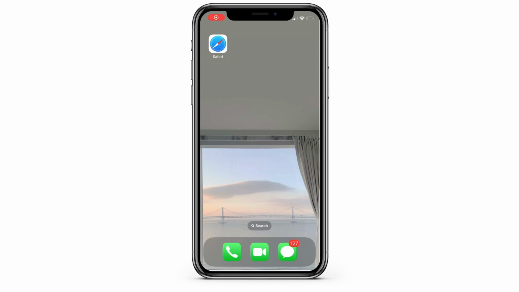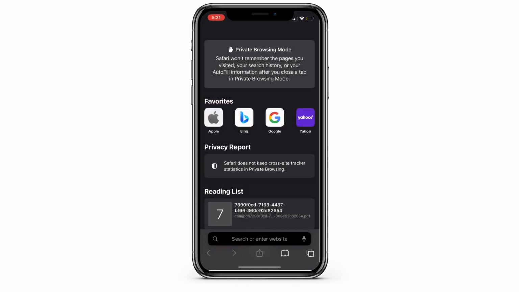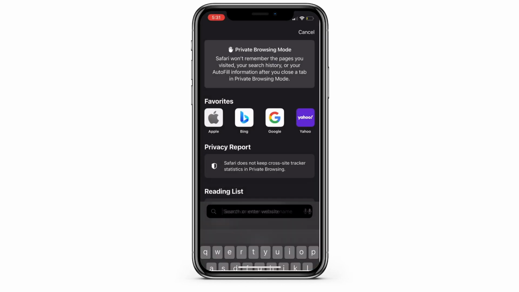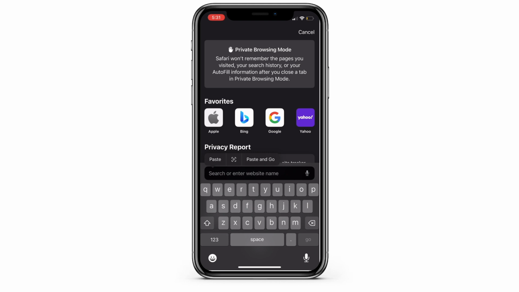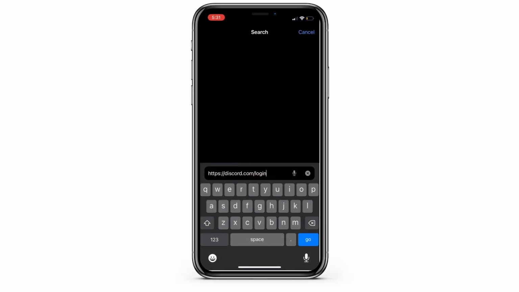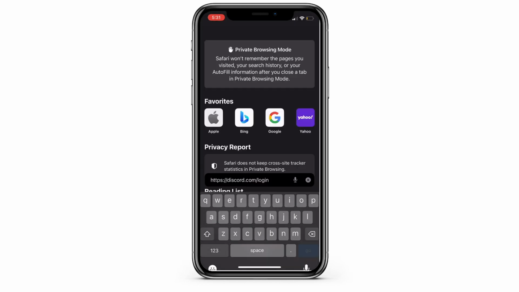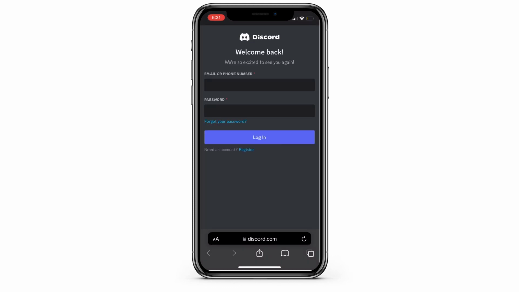So today I'm going to show you how to get the Hypesquad on your Discord using your mobile phone. First, we want to go on the Safari or your browser of choice. And then we're going to quickly search for discord.com/login. After that, just log in your Discord account.